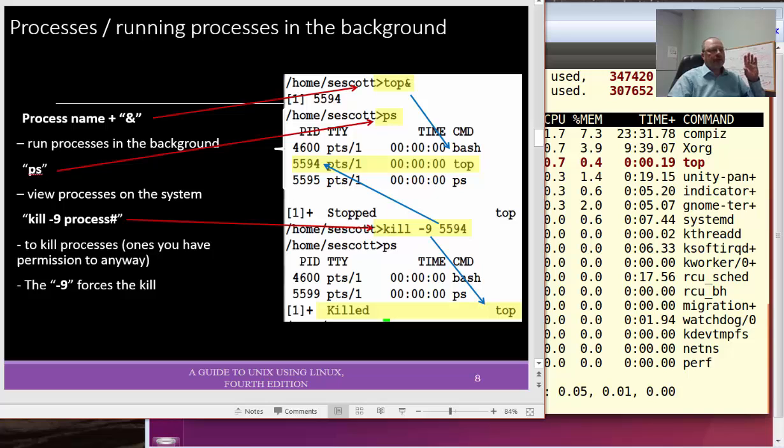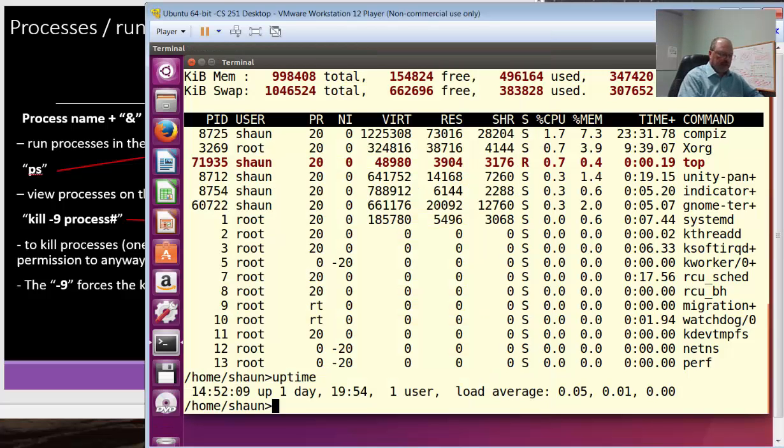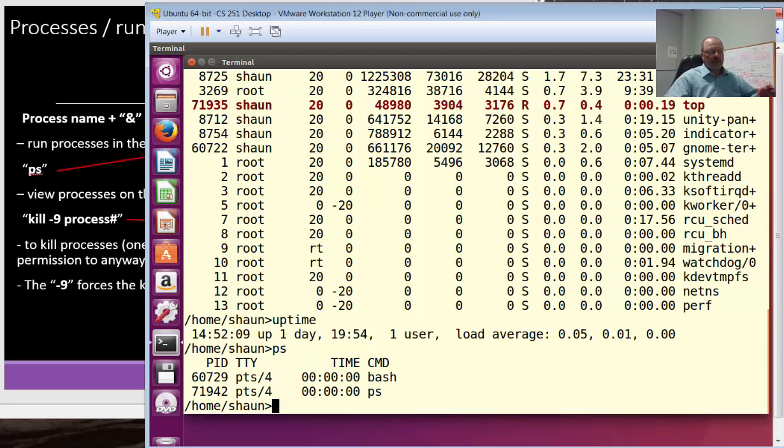Okay, now we're going to be running processes, and we can go ahead and run a process, and this ampersand sign starts it and runs it resident in memory. Now PS shows the particular processes that are on the system. So let's take a look at PS. That shows the processes that are running.